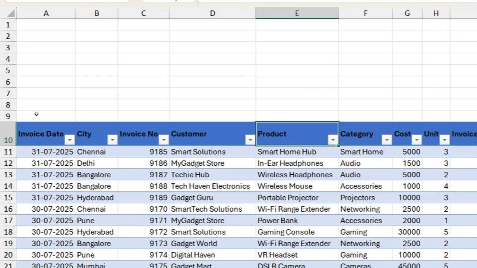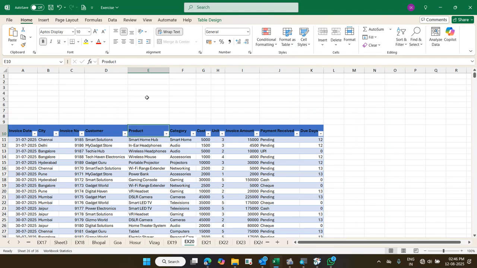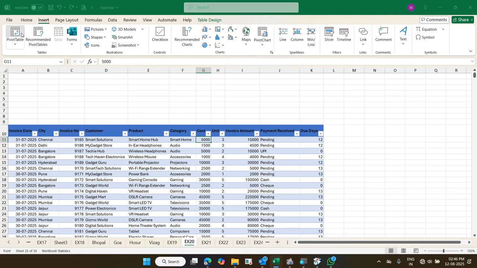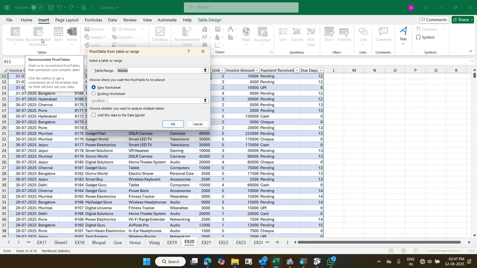So place the cursor on the table. If you understood the question, it's very easy. Insert, pivot, new sheet. Let us create it on the new sheet. Or you can put it on the existing sheet also, but it's better to put it on a new sheet.